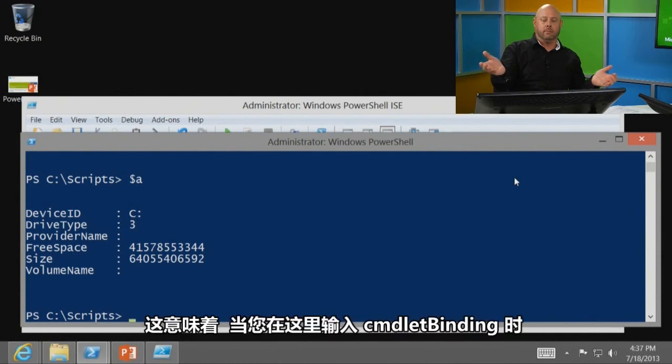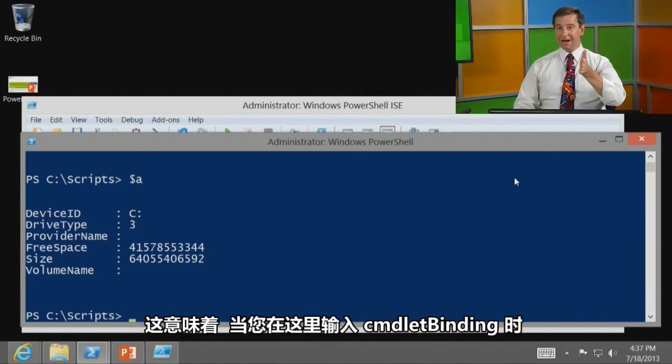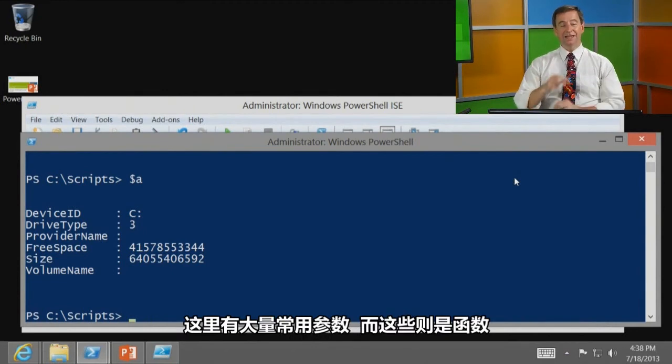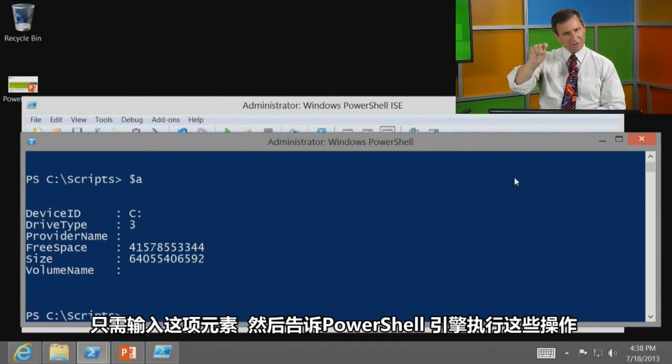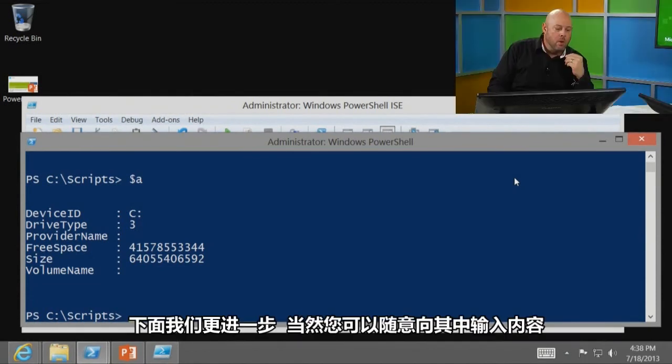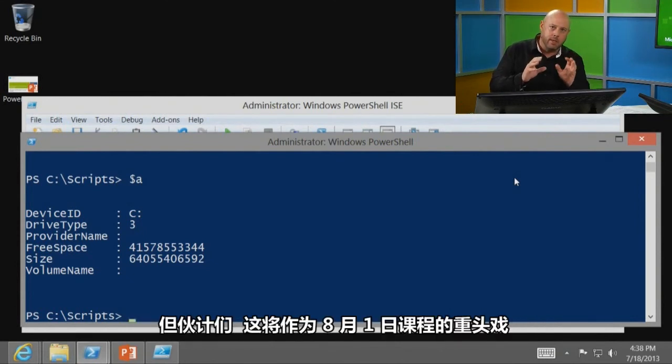It's awesome. So what that meant was when you put that commandlet binding there, it said common parameters. There's a bunch of common parameters, and these are functions. Just by putting that one thing in, you say, hey, PowerShell engine, could you do some work for me? Could you give them output variable, and then could you do error action and error variable and warning action and warning variable? All really cool stuff. Well, let's take this one step further, and you can certainly throw stuff into this, but guys, this is going to be the meat of what we do on August 1st.